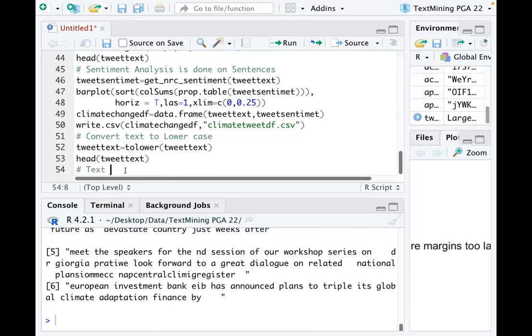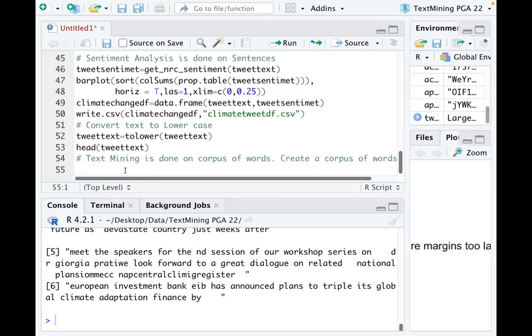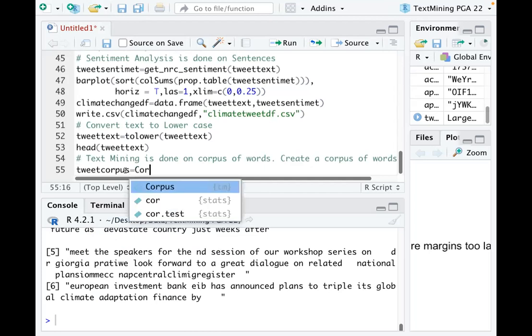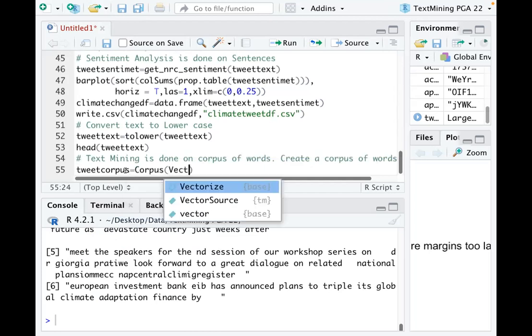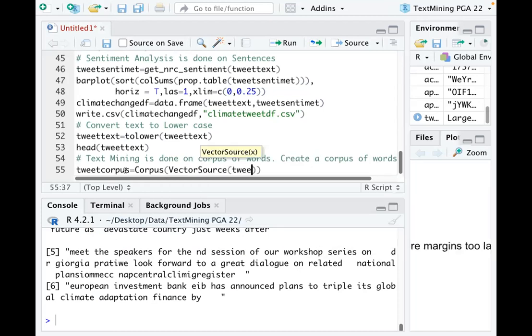Then text mining is done on a corpus of words. So we need to create a corpus of words. That means we need to break the sentences into words. Tweet corpus is equal to Corpus, VectorSource, tweet text.